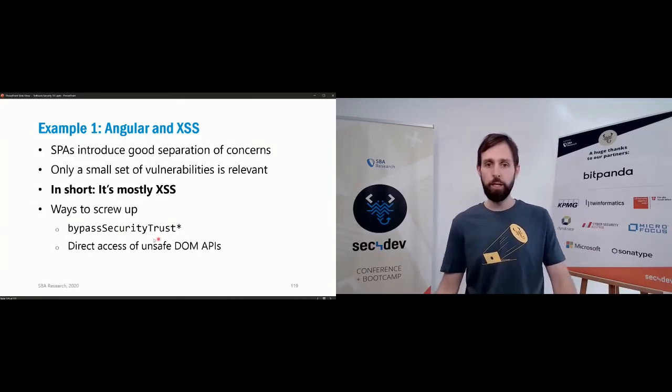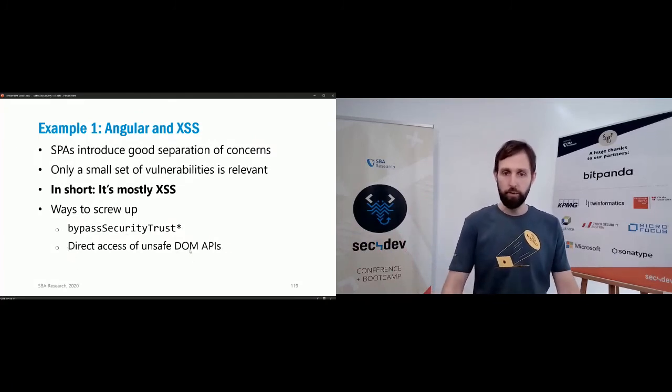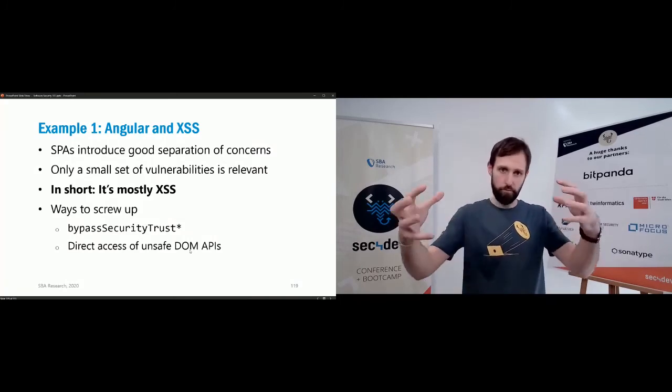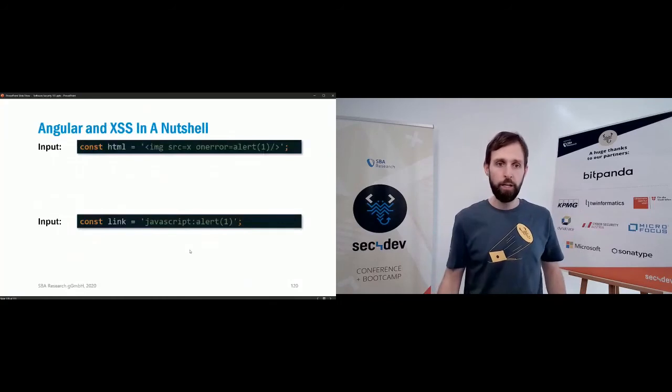Or if I code completely, I bypass the framework completely and I use unsafe DOM APIs directly. So if you don't understand exactly what I mean by those things, no problem. I just have a list of things that could go wrong.